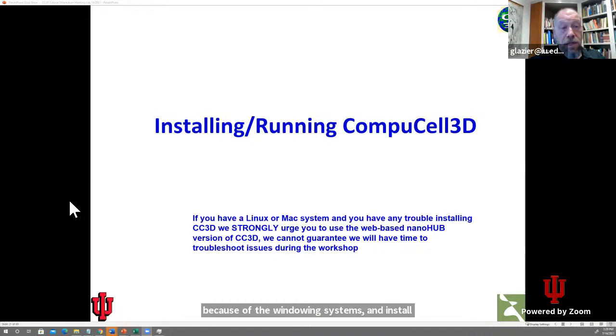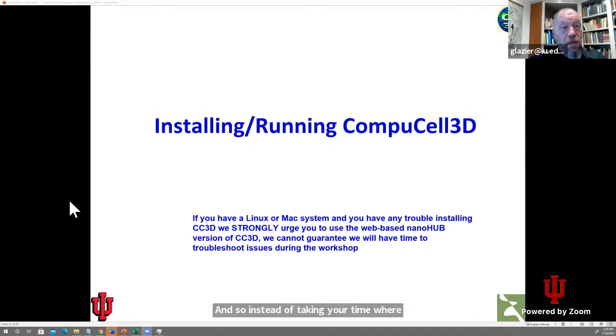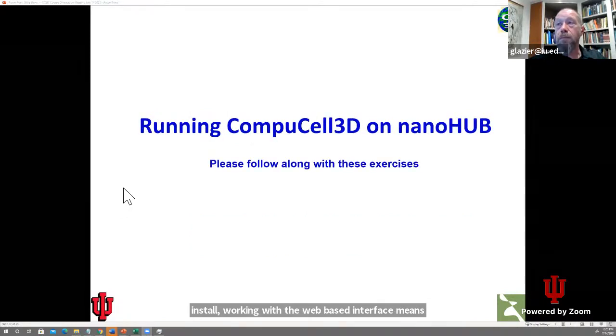Installing on Linux can be challenging. And so instead of taking your time worrying about the install, working with the web-based interface means that you don't have to install anything on your computer. So I'd like to get everybody up and running on nanoHUB.